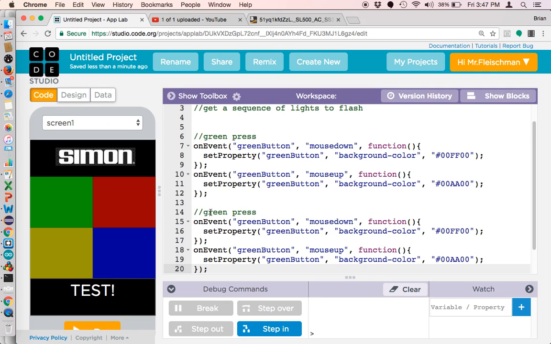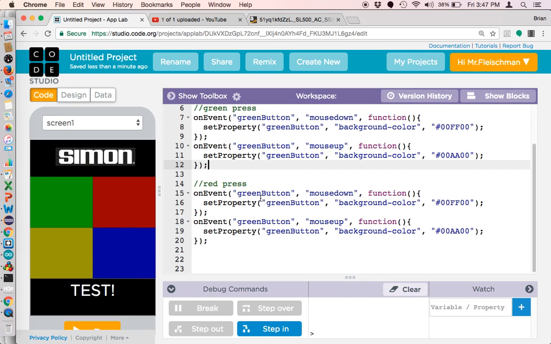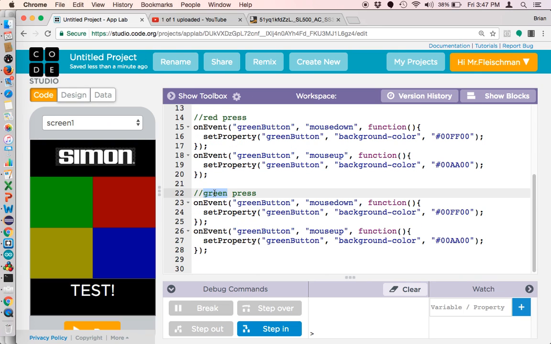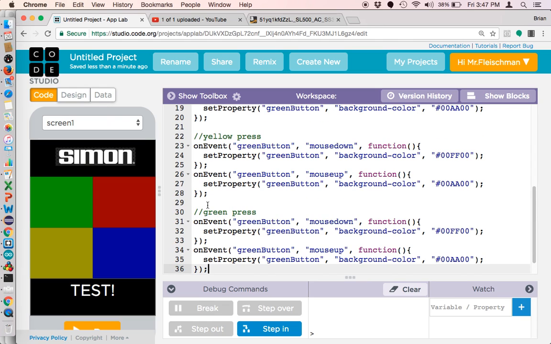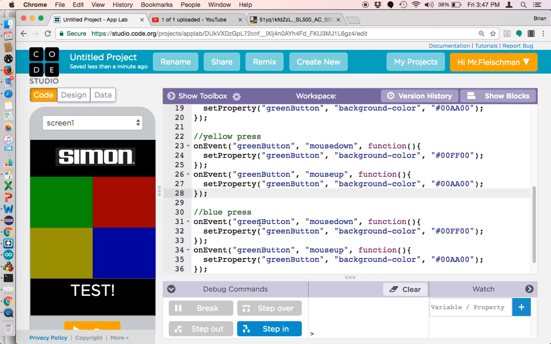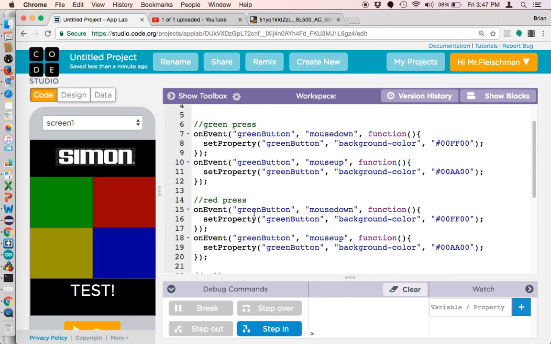So this one will eventually be the red press. This next one will be the yellow press. And this next one will be good old blue press. It's my favorite color. Okay, enough of that. Okay, red press.